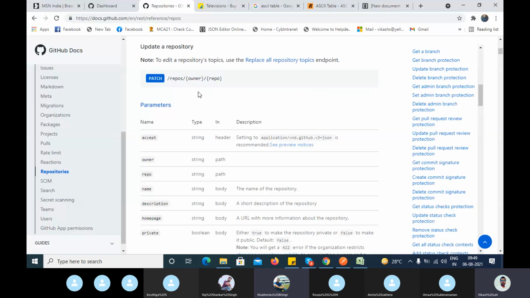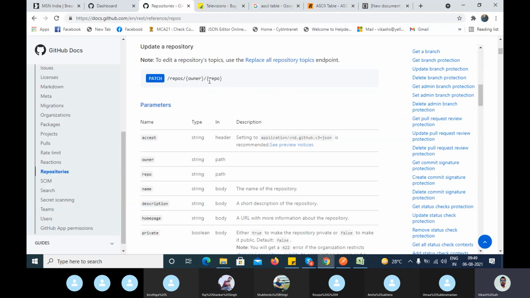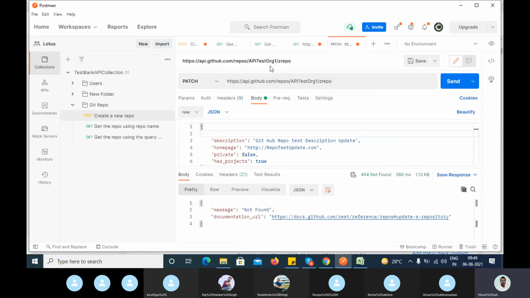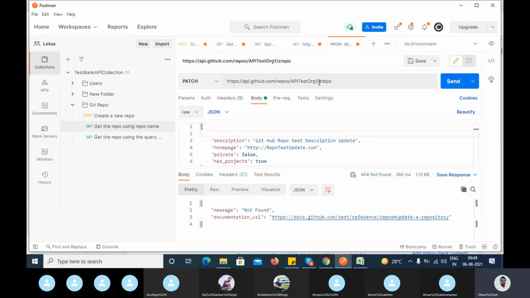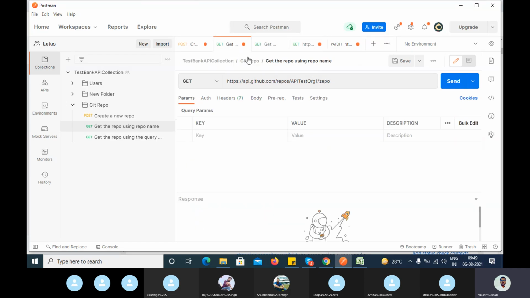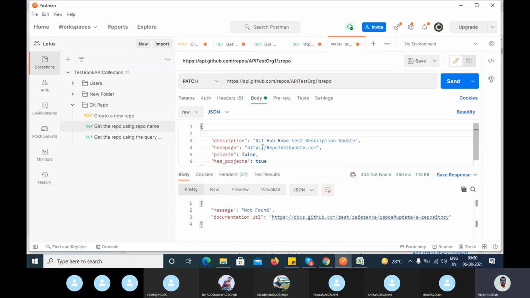Yeah, we have mapped the URL correctly. Repos API, owner, and the repo means the repo name. Okay, let me check whether this repo exists or not. What is the repo name? Something like that. Let me copy this repo name. Guys, you can mute please. Copy this repo name and check whether this repo exists. Yeah, this repo exists, right? So this thing is correct.